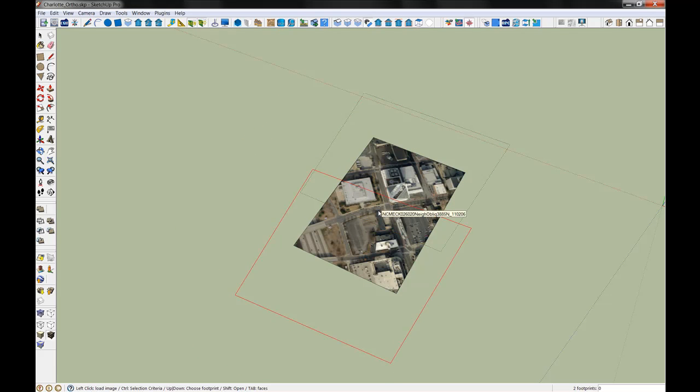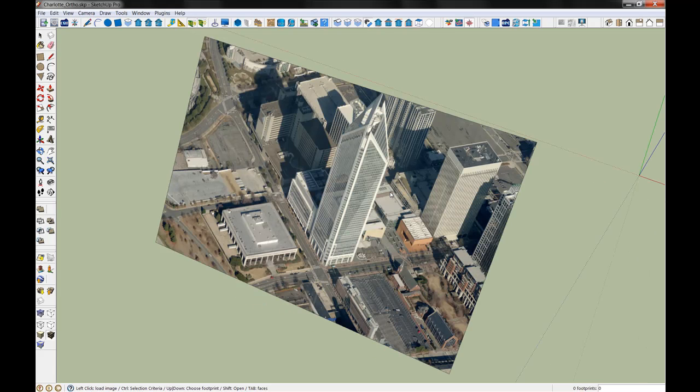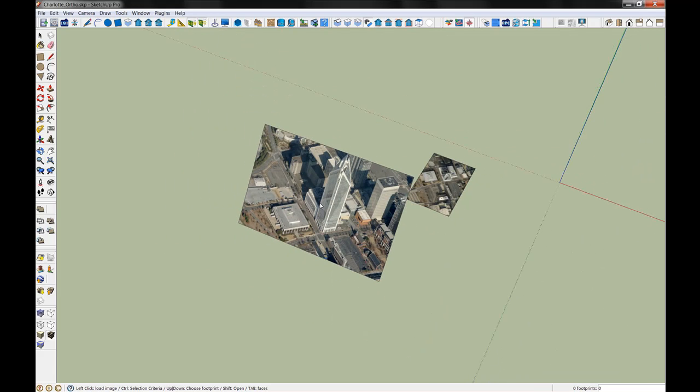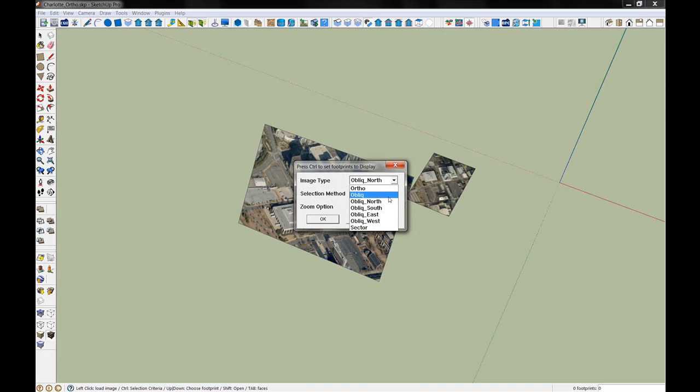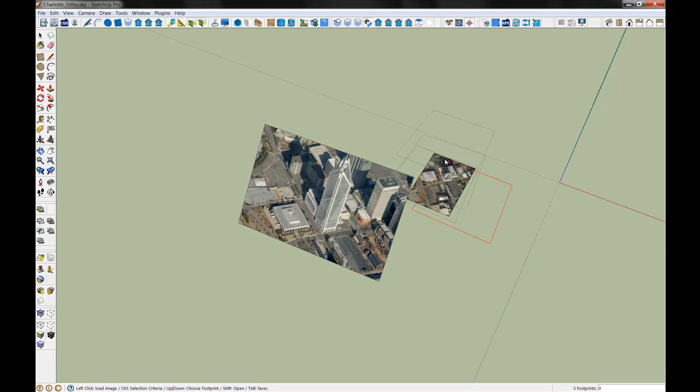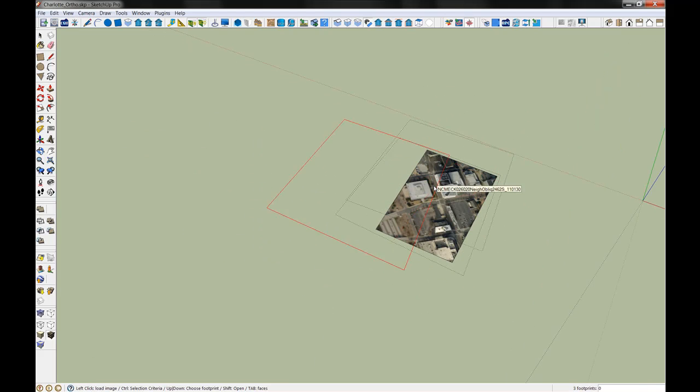I can let the cursor be still and then just use the arrows to flip through the various images that contain the cursor, or I can just move it around, and once I have selected the one I want to load, just left click. There's that north facing image, and I'll change to south facing, and I'll look for the footprints that contain that Duke Energy building.